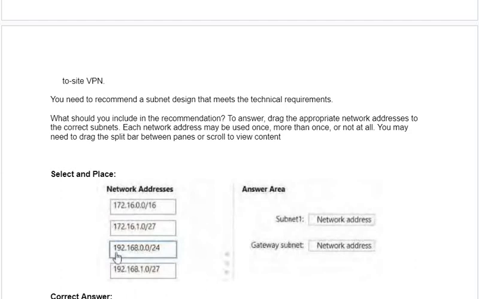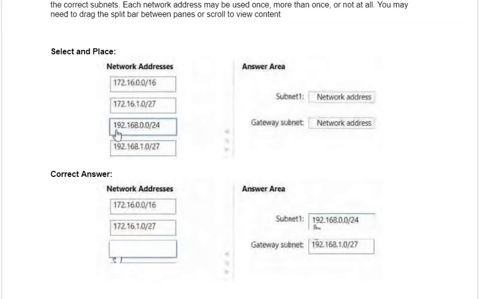To answer, drag the appropriate network addresses to the correct subnets. Each network address may be used once, more than once, or not at all. You may need to drag the split bar between panes or scroll to view content. Now see the answer area. And this is the answer.